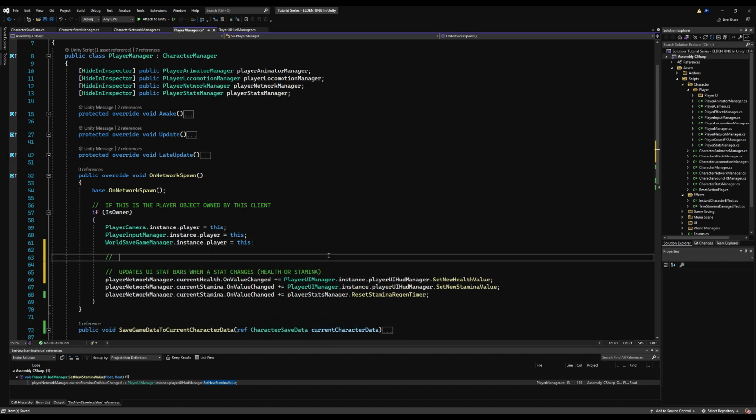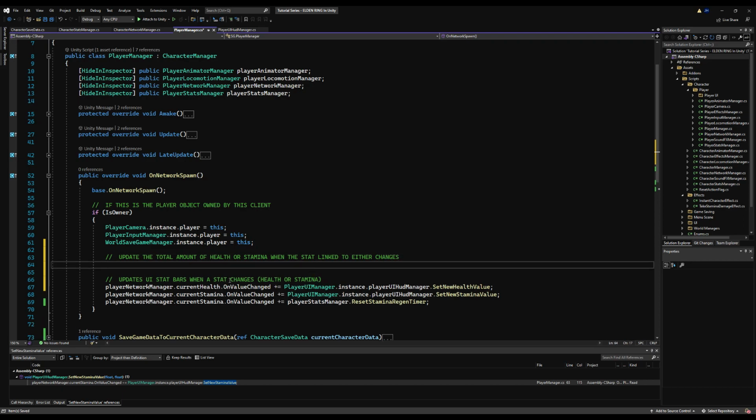And let's make another comment because we're going to make some more logic. So what we want to do is update our maximum health when our vitality stat changes, or our maximum stamina when our endurance changes. So this will be when you level up, for example. So we want that to auto change for us as well.